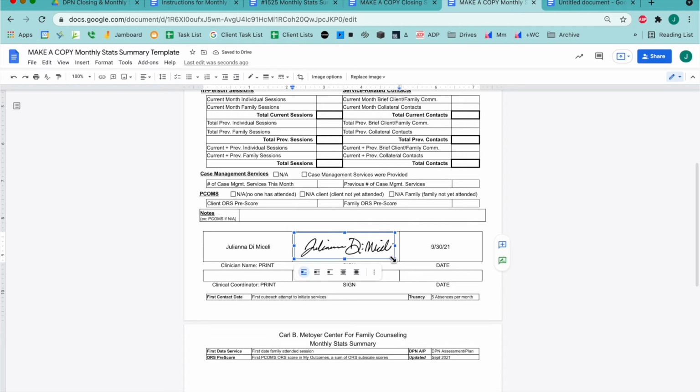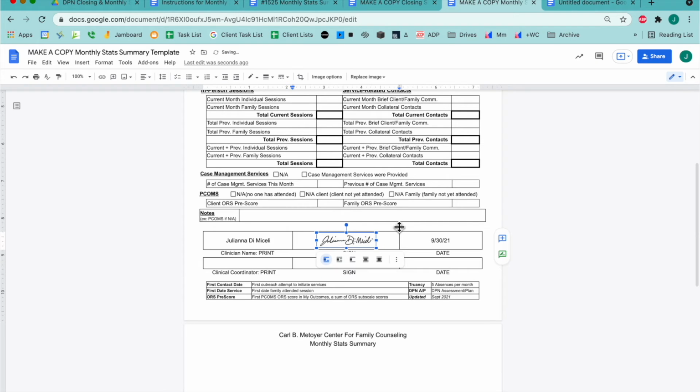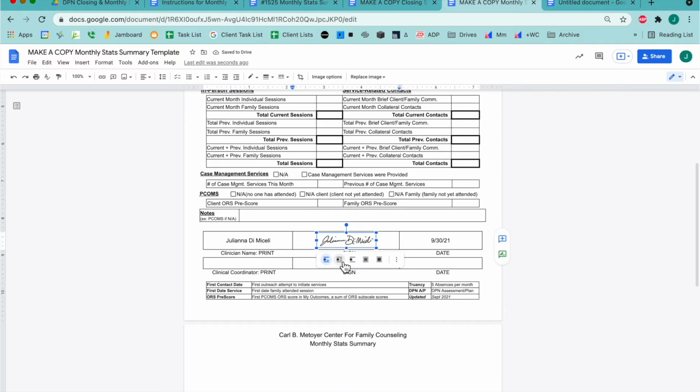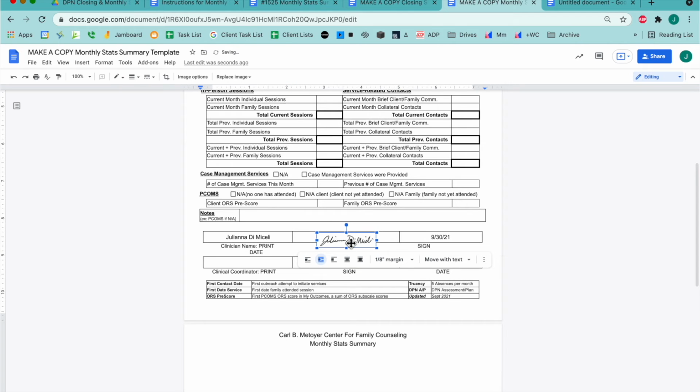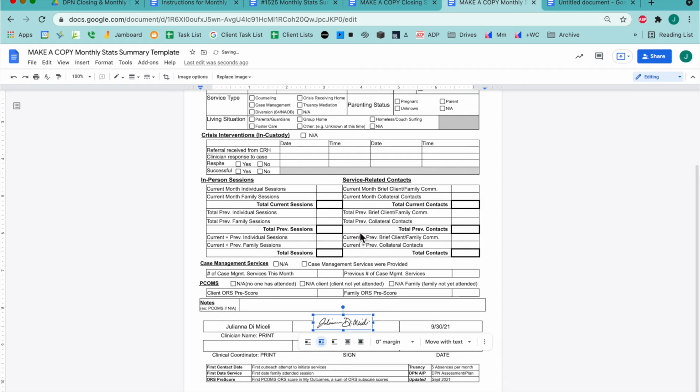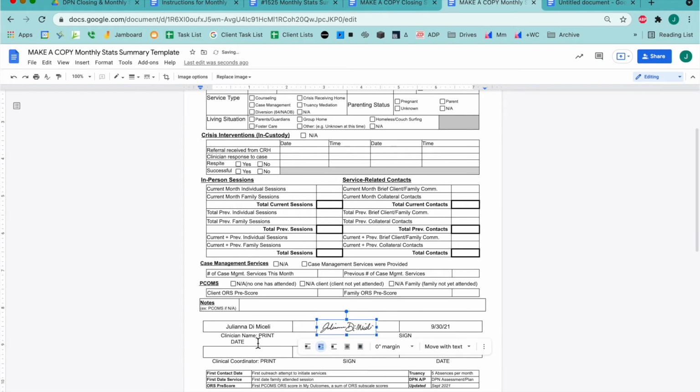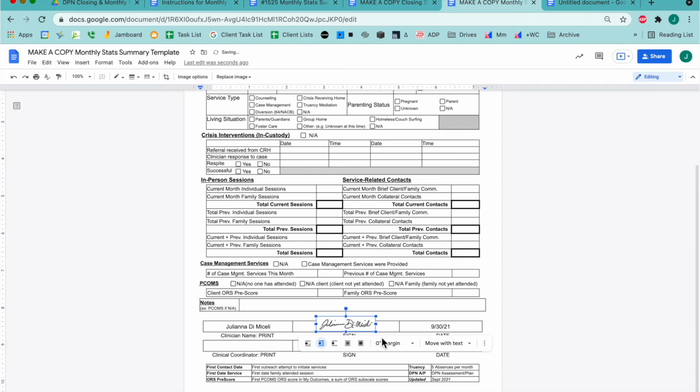I don't want it so big, so I'm gonna make it small. And I also would like to wrap text potentially, because then it doesn't bump it onto two pages if I have a margin of zero. Sometimes there's some finagling that you need to do to make it work where it's not bumping around the text. And you can make your signature smaller if you need to.